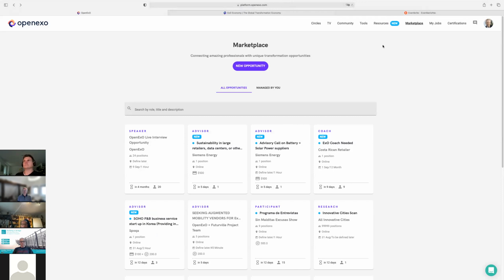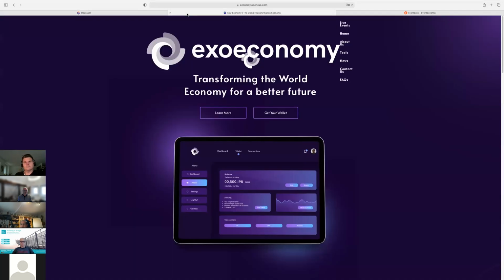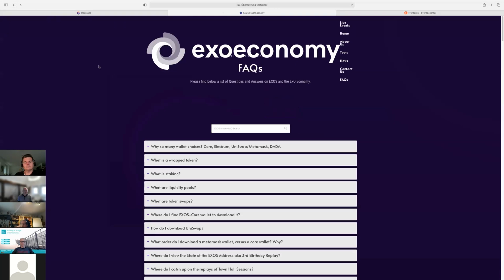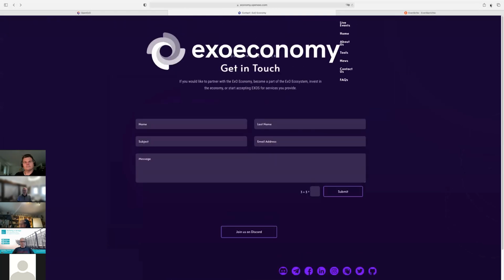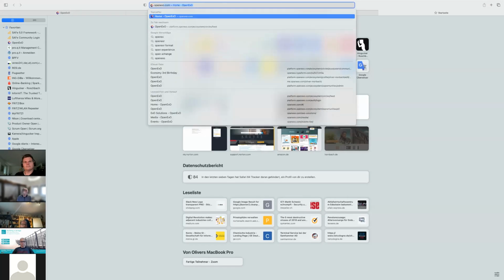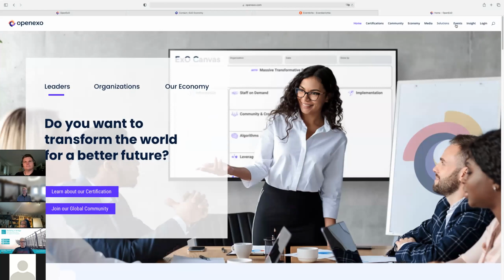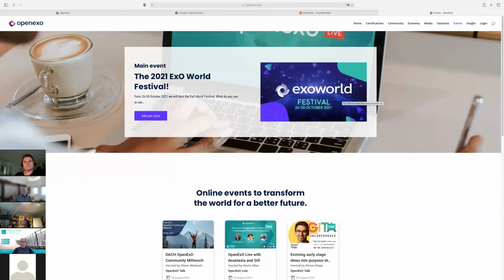And there are also opportunities beyond the marketplace. There are also events that you can join, and the event can be paid by EXOS. So if you've seen on the original OpenExO homepage, I'm going to briefly move there once more. There we'll find those events. And also for the next EXO World Festival, there will be tickets available that can be valued in EXOS tokens. And that's the opportunity that the participants of this meeting will have.